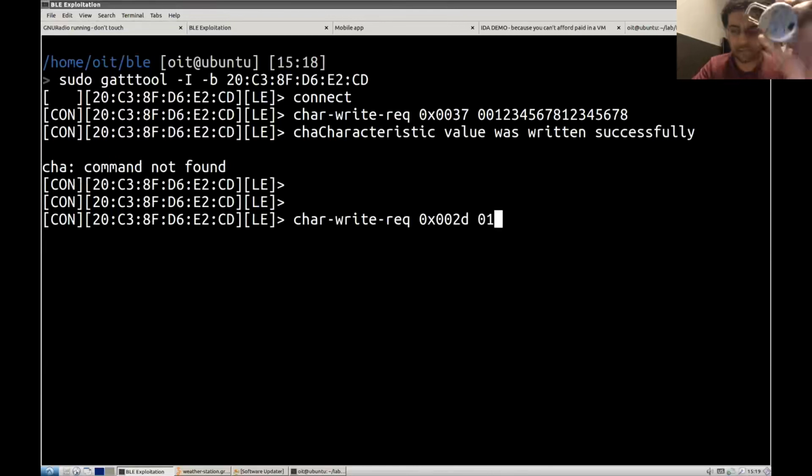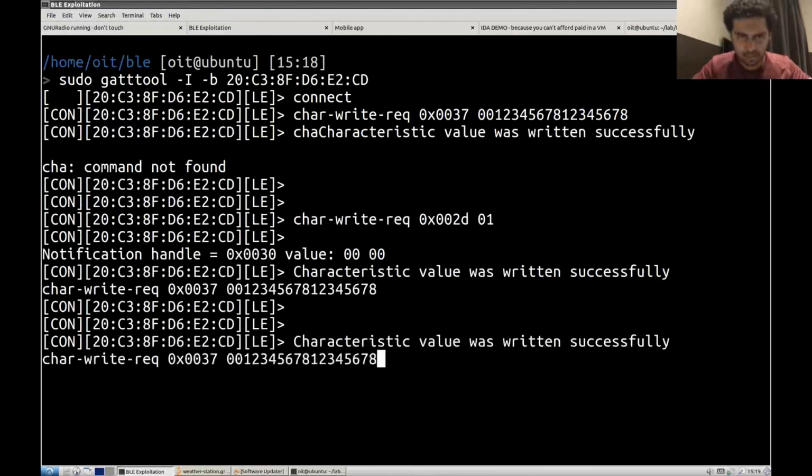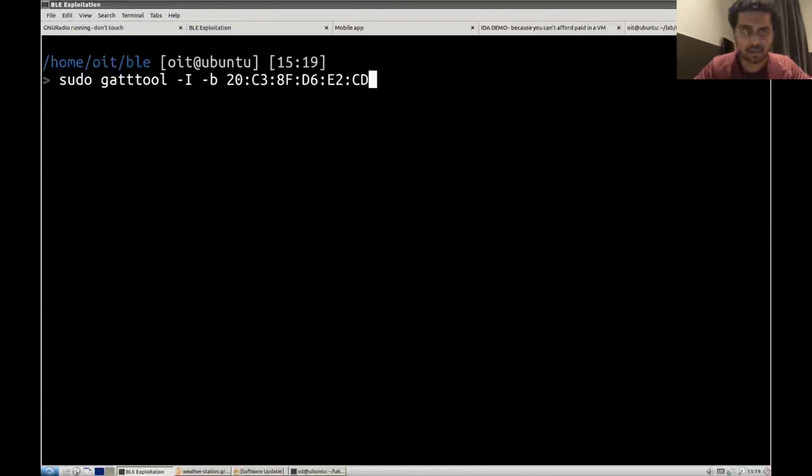And if you notice over here, the first value was actually 0x. Let me fix this. So copy, connect it again.